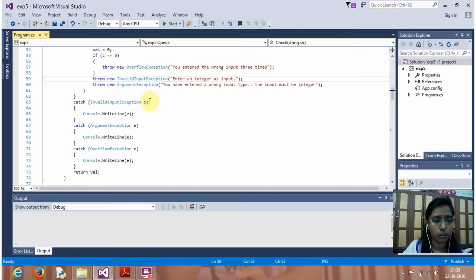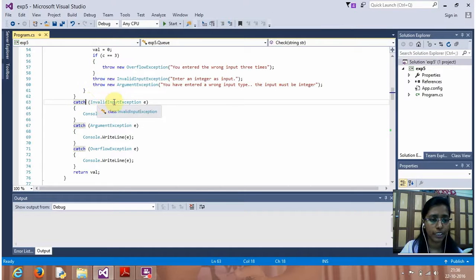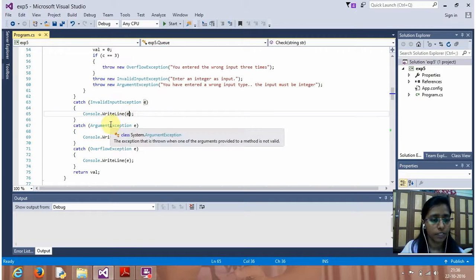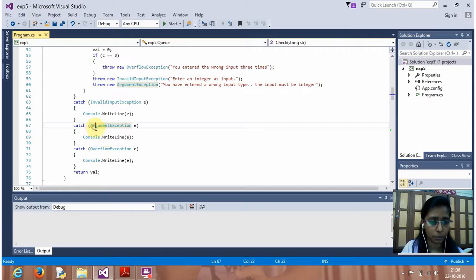So here, this is how you catch exceptions. In exceptions, we have 3 blocks: there's a try block, the catch block, and then you have a throw statement. The throw is used to throw an exception. Catch will catch the exception. So in the catch block, here the invalid input exception e is the argument, and then using the Console.WriteLine you can display the message that is being passed on. You catch the argument exception as well and the overflow exception, and you display the message.